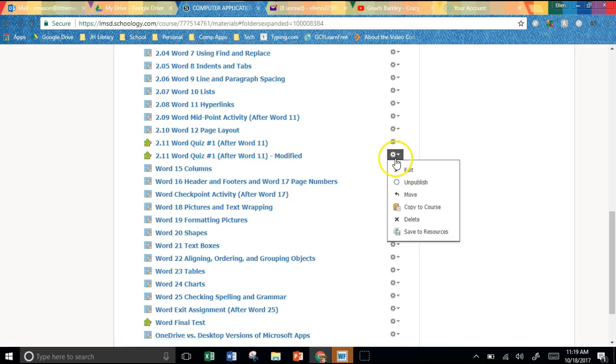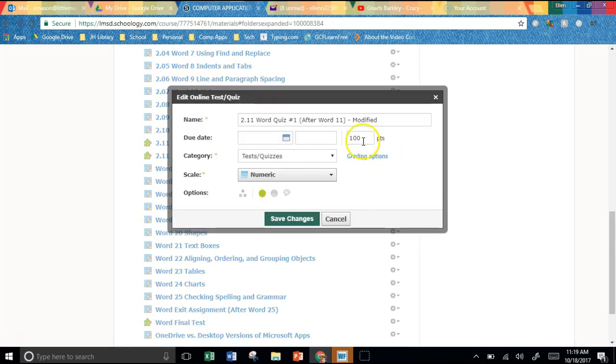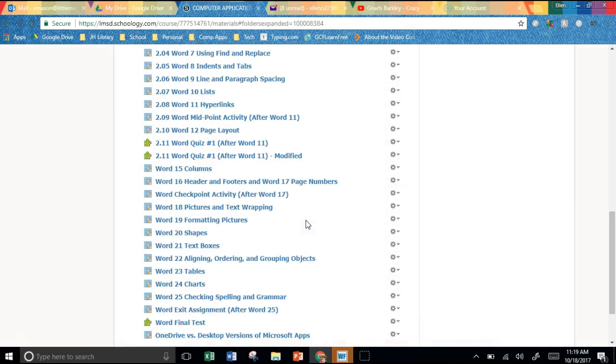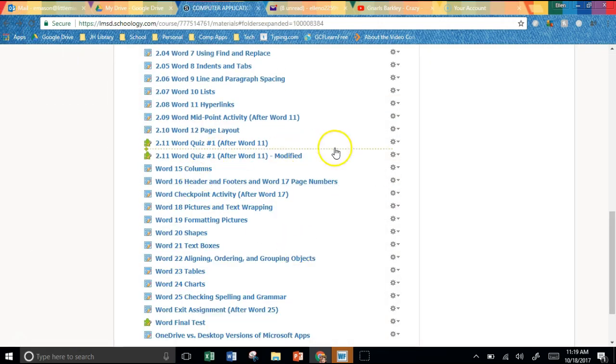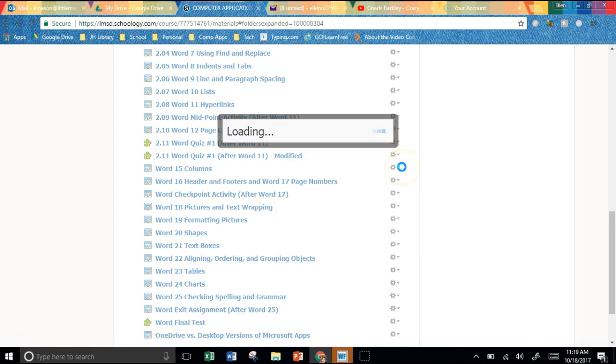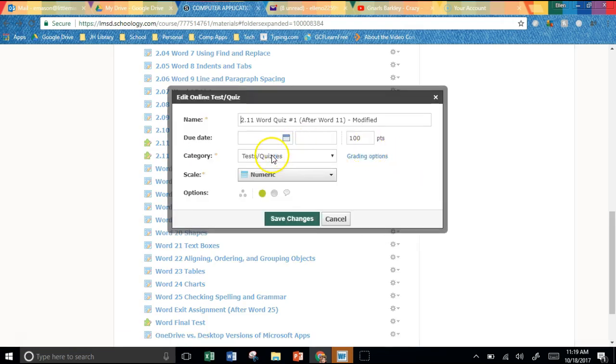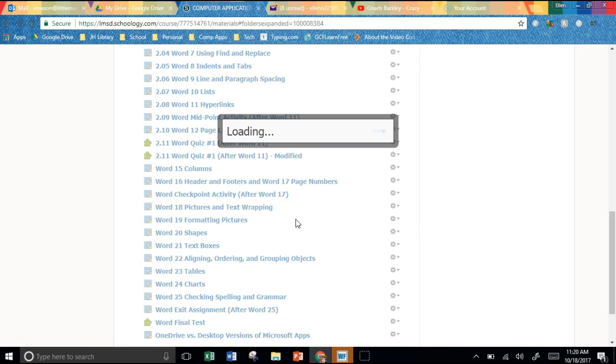So for some reason, when I moved it over, I realized that my points were now back up to 100 points. So what you want to make sure that you do is, for your tests, go in there into your test and double check how many points they are. So this one was 46 points. Then I'm going to go back, and when I edit that, I am going to make sure to change not only the category and the grading period, but I'm also going to change the points back to normal. So I'm going to put 46 points in there and hit save.